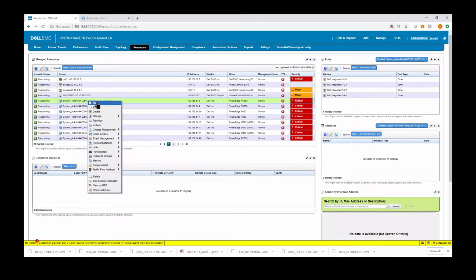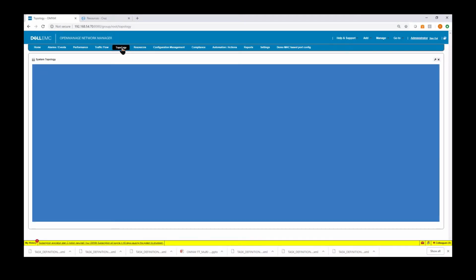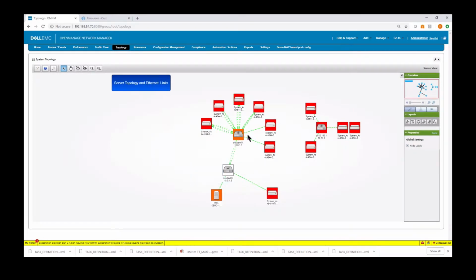So back to my other system here. I'm going to show you the topology of what you might expect. Here's an example where I have a top of rack switch, and I've got various of these IDRAC controllers attached here. So you're going to have access to all of the NICs here.